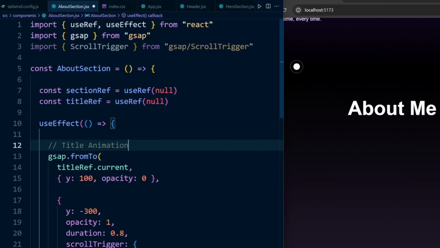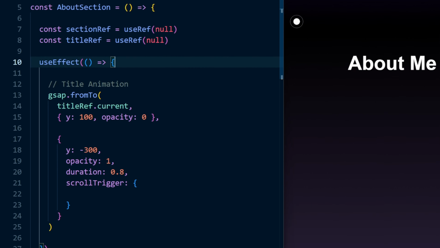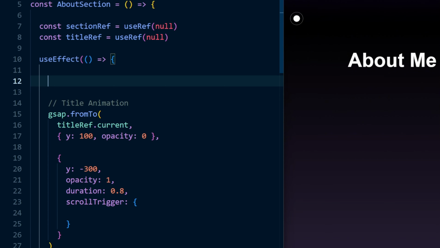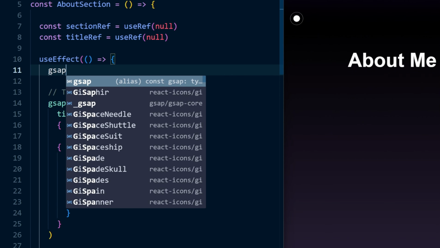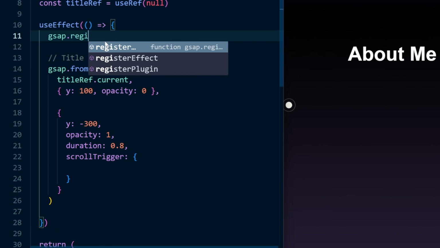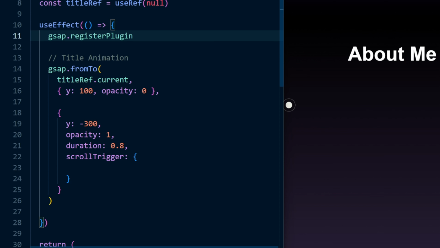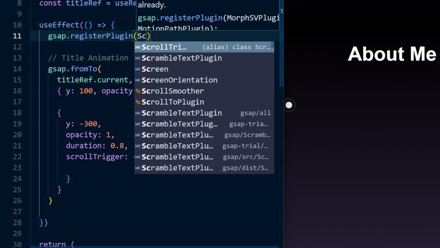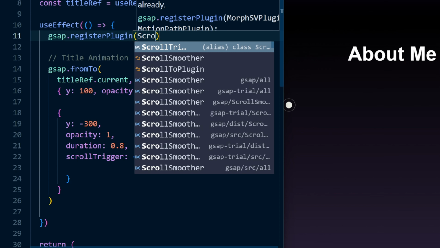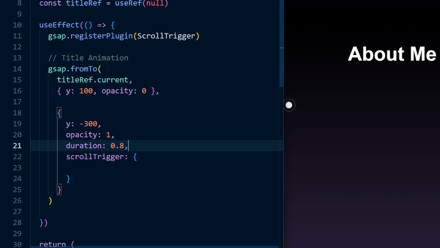Great, now let's finish setting up the scroll animation for our title by adding the ScrollTrigger logic inside the useEffect. So right at the start of the useEffect, the first thing we want to do is register the ScrollTrigger plugin with GSAP. This is super important because GSAP doesn't automatically know we're using that plugin. We have to explicitly tell it. Once that's done, we can use all the scroll-triggered animation features that come with it.